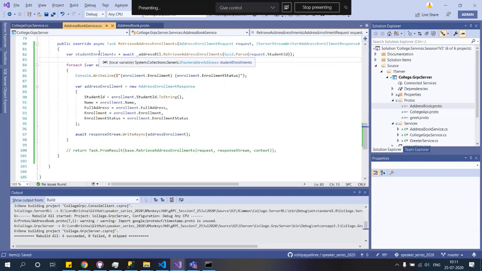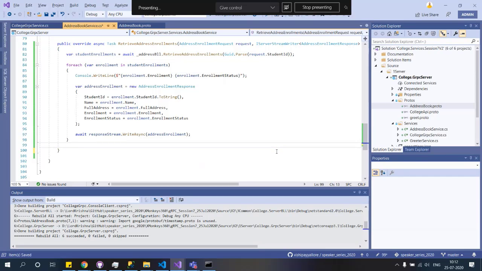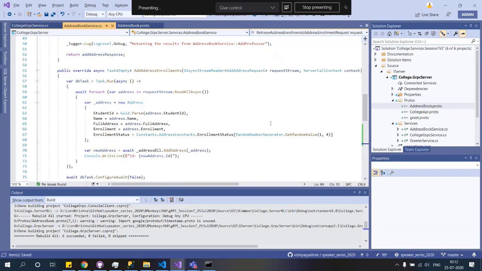We still have 20 minutes time. I think we should be able to complete this in the next 20 minutes. So let's quickly recap what is happening here. We are receiving the address enrollment request, and we are saying that we will be doing the streaming from the server side. So in the previous example, you can see that the streaming was at the request side.